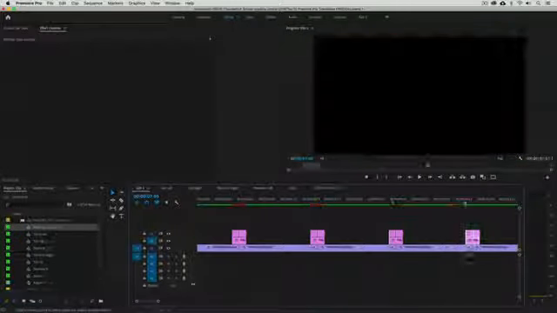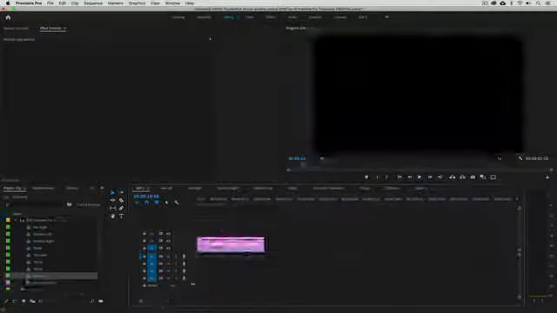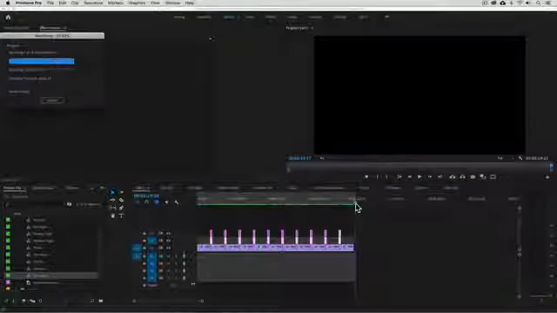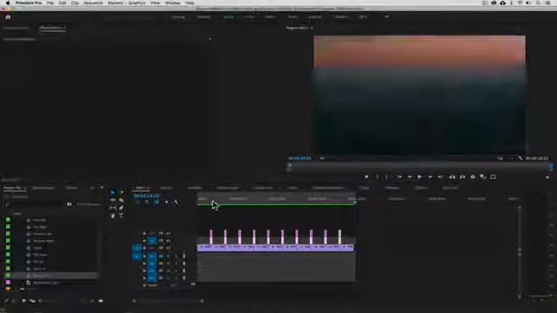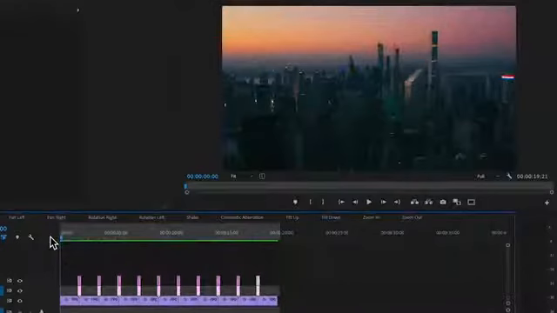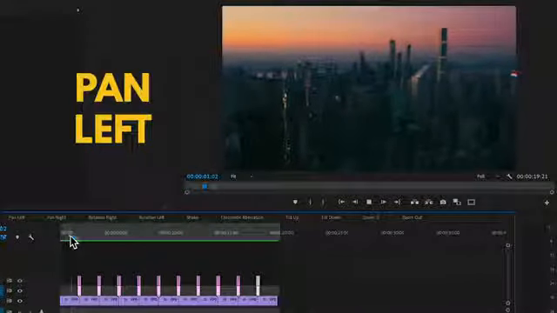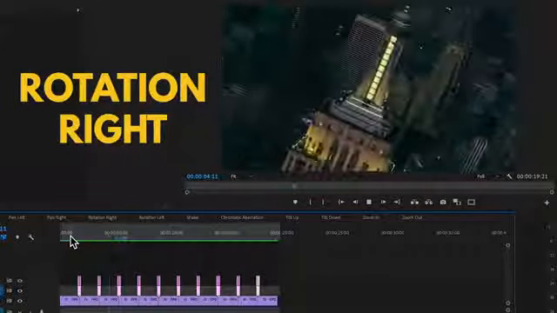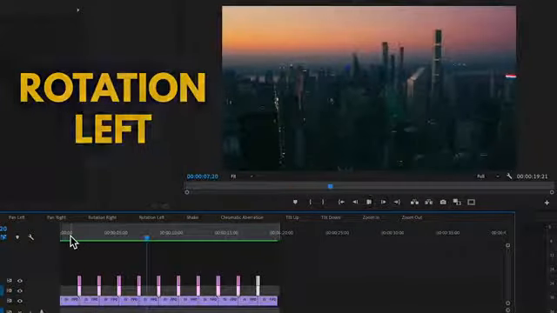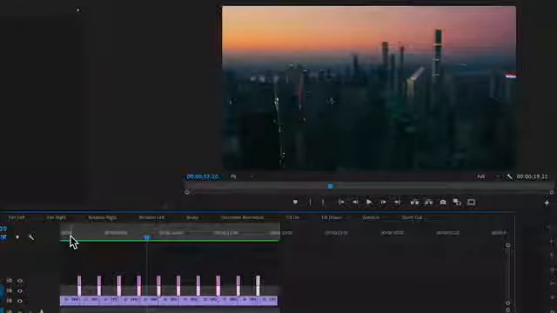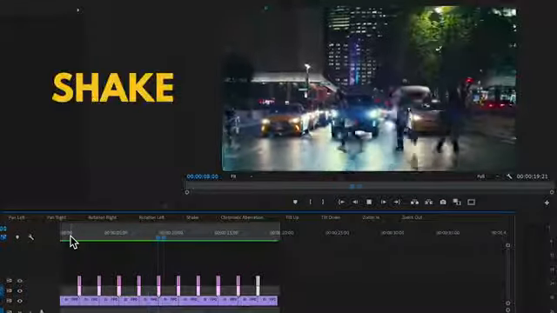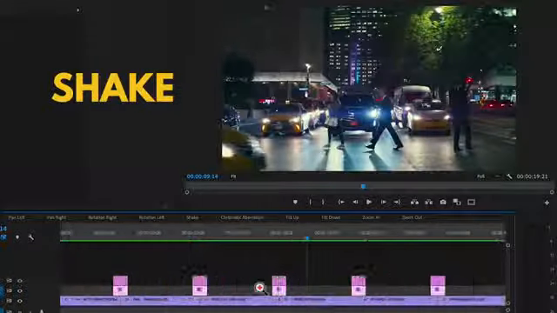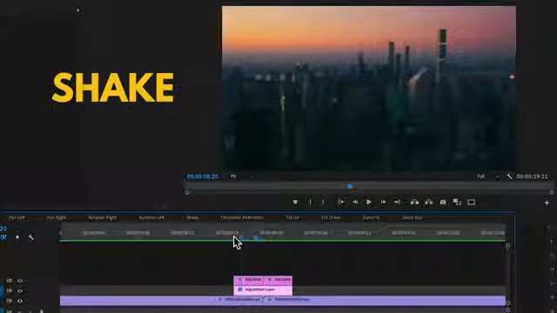Next, I'll apply one transition to each cut. Render all, and show you what we can do to customize them. We've already seen the pan left transition. Then we have pan right, rotation left. It's pretty awesome what these do. Then shake. I'll play it back again frame by frame so you can see this simulates a camera shake.